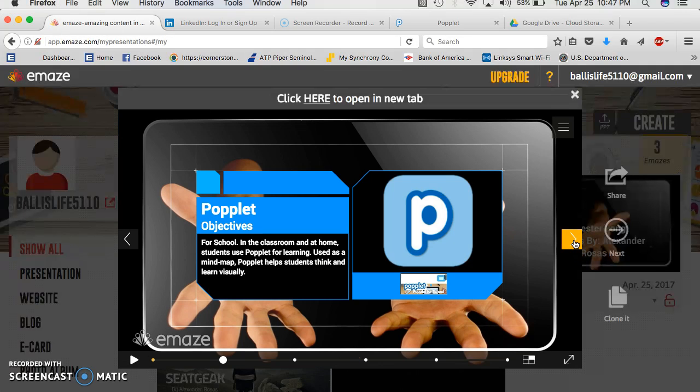To start off, during the first couple of weeks of DLS, we worked with some different websites, one of them being Poplet, which is used a lot in school settings. It's used in the classroom, at home. Students use it for learning. It's used almost like a brainstorming map, or a mind map. Poplet helps students think and learn visually.